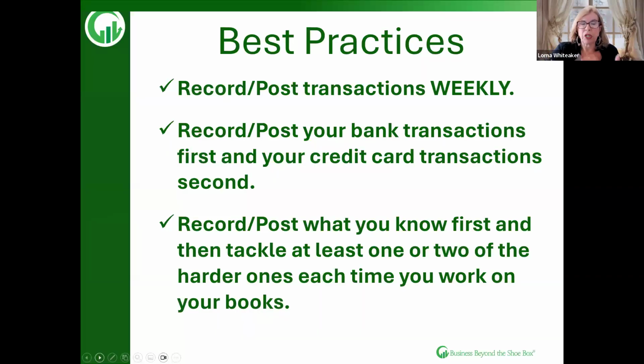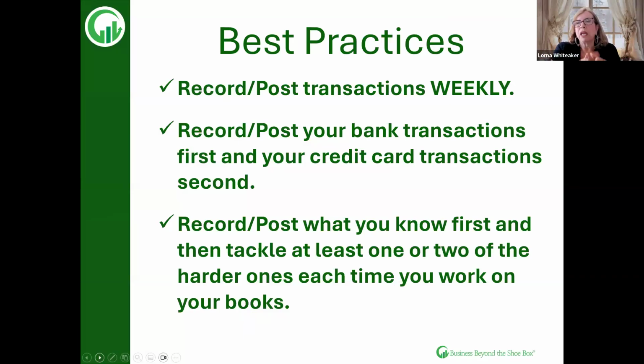Best practices, we're going to go through these really, really fast for you. Record and post your transactions weekly. In the online version, it will get out of control so fast, it'll make your head spin. If you take care of them weekly, you will remember what they are. You'll be able to post them quickly. You'll be able to know exactly whether they're income or cost of goods or what those things are.